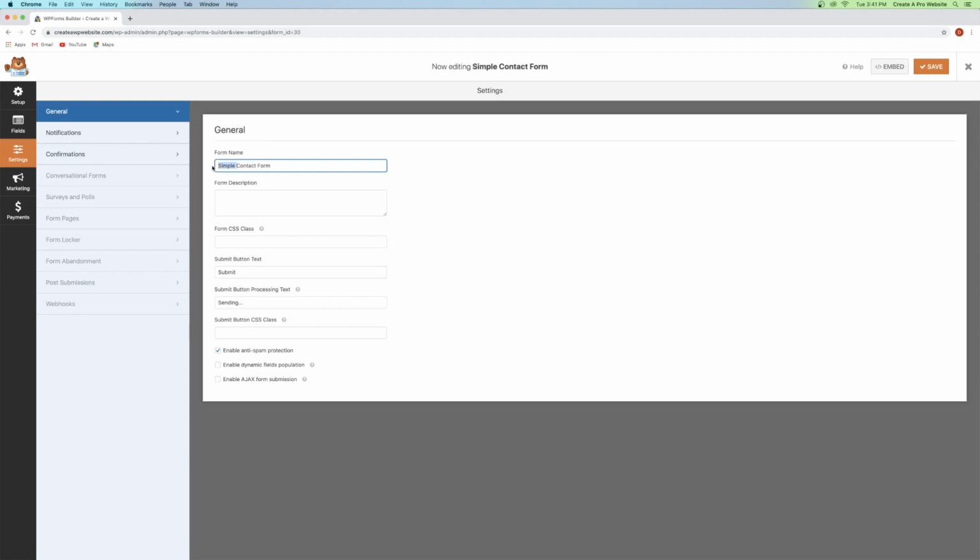And you can change the name of your contact form by just simply clicking up here. And I'm just going to say something like Dale's contact form, but nobody's really going to see that, so it's totally fine. And you can change the submit button text here, so you could say something like send, but I'm going to leave it as submit.